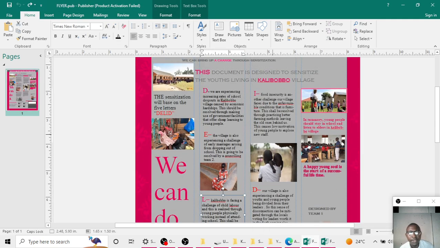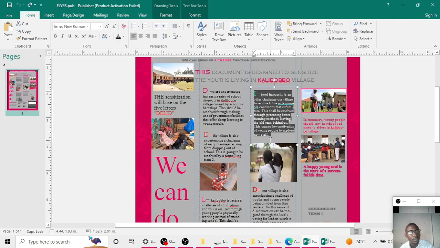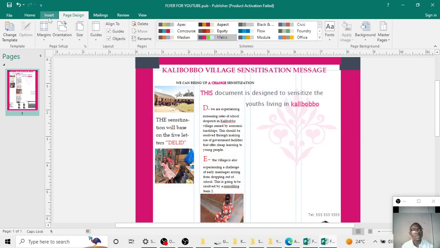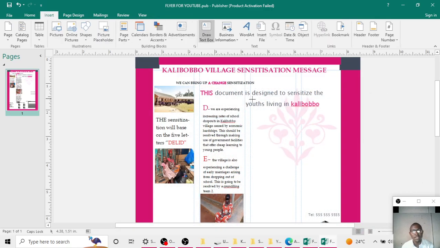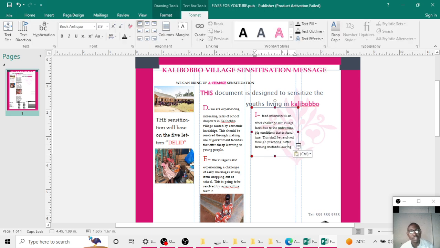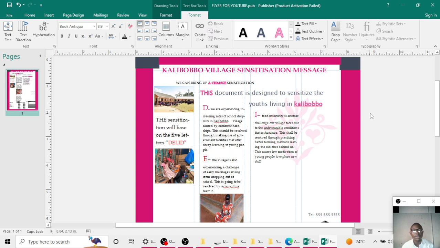Then the I, food insecurity, and how it is solved, the message, the I. Now this message is based on someone's creativity. It doesn't base on someone creating it for you. It just bases on your own creativity to carry out that message. It's not that you should necessarily do the message I'm doing here. You can decide to come up with your own sensitization message. It's just not a uniform thing.